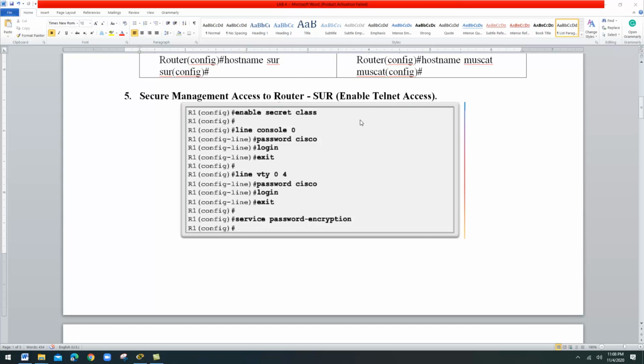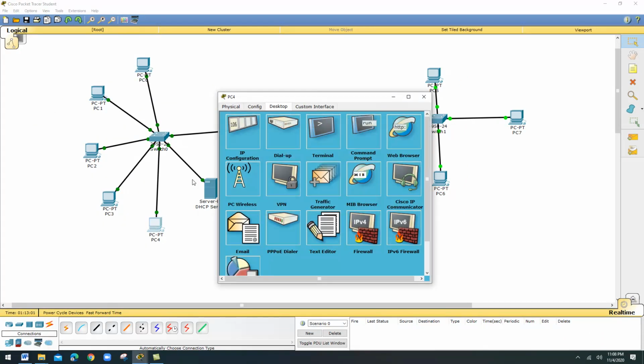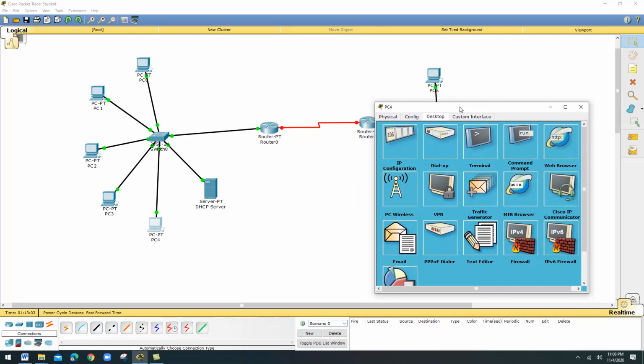What is this telnet access? I will explain by using the topology diagram in the packet tracer. You go to the packet tracer. Now I am going to take any PC, PC4 I am taking. From this particular PC, I want to enter into the router. The router is placed somewhere and you are sitting at this PC. If you want to do some configuration in the router, you need not go to the router physically, or go to the router room to make the changes.